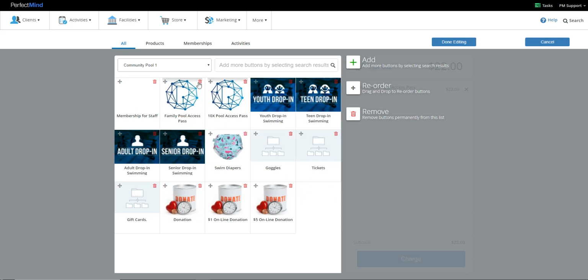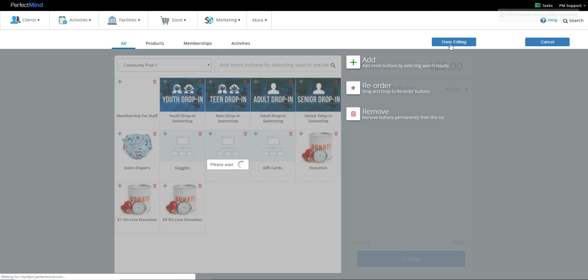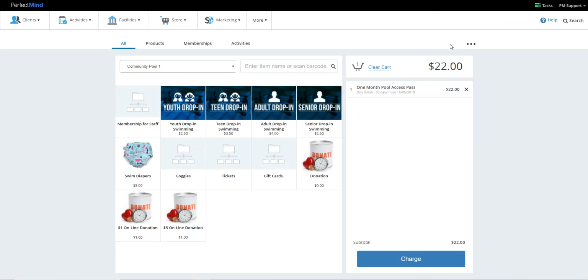Now, I could actually take away these buttons here, which are memberships. Note that I'm not deleting the membership, because when I select this category button, they'll all display, at least the ones that meet the criteria of the category membership for staff. Let me click Done Editing and show you what I mean.